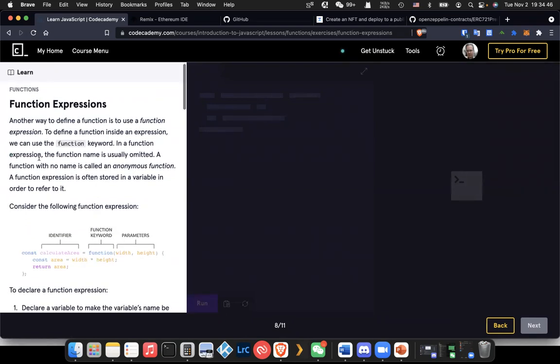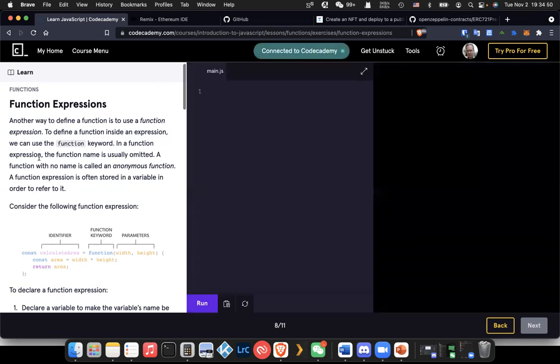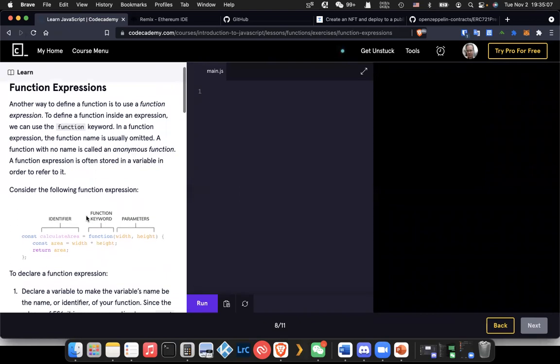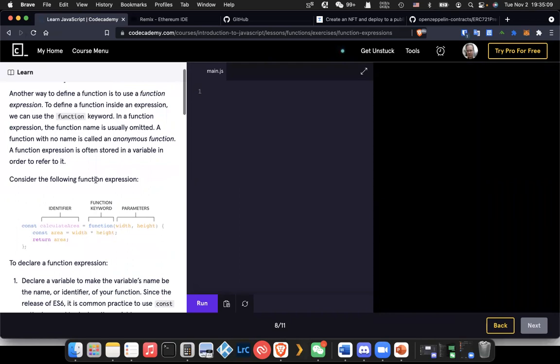Keep building. Function expressions. So another way to define a function is to use a function expression. To define a function inside of an expression, we use the function keyword. In a function expression, the function name is usually omitted. A function with no name is called an anonymous function. A function expression is often stored in a variable in order to refer to it. Consider the following function expression.